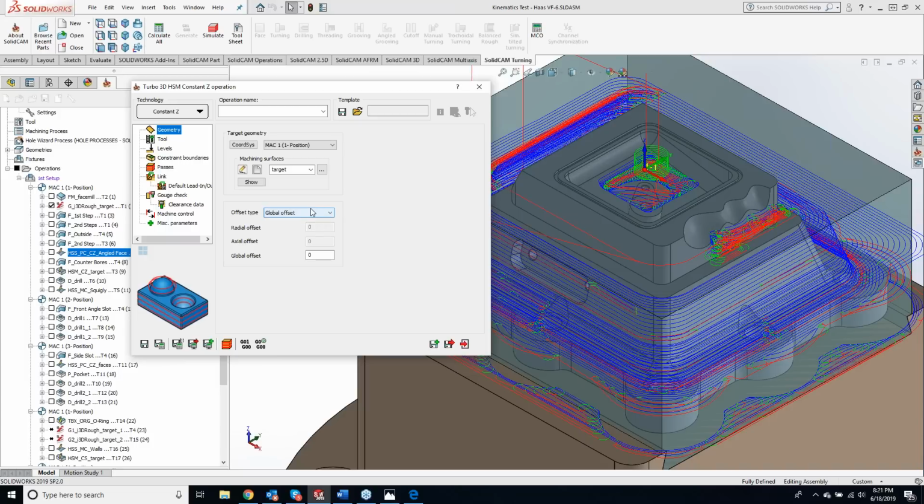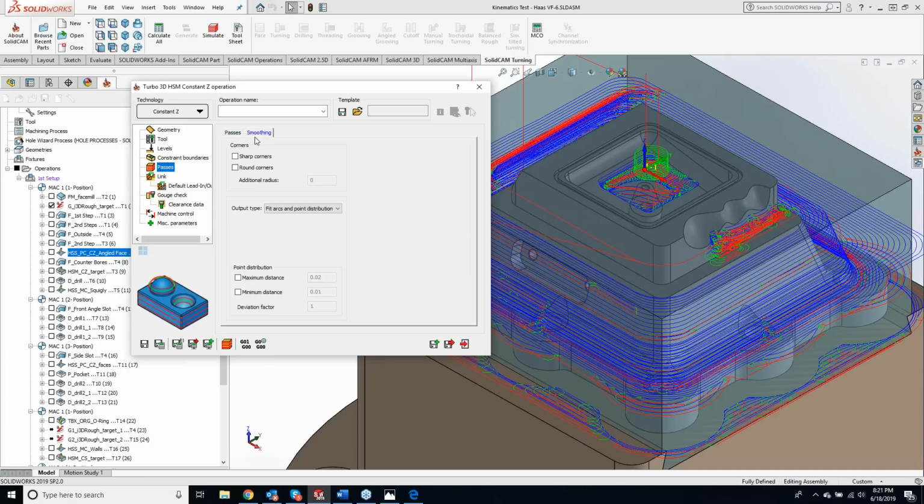But if we go to the passes and smoothing, we can also do the same thing as what we're looking at with the HSS. So we can either do a sharp corner in there for the machines that like to have just the line segments, or we can do our rounded corners, and we can actually put an additional radius in there. When you select the sharp corners, it will generate a sharp toolpath in the corners. When you do a round one, it enables you to round out the inner corner for your machine.